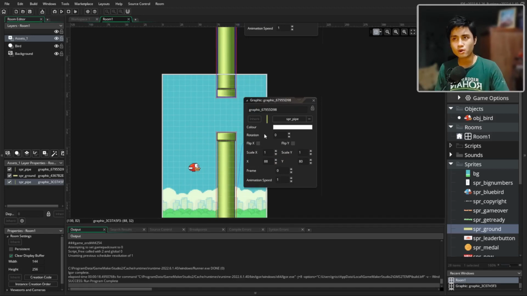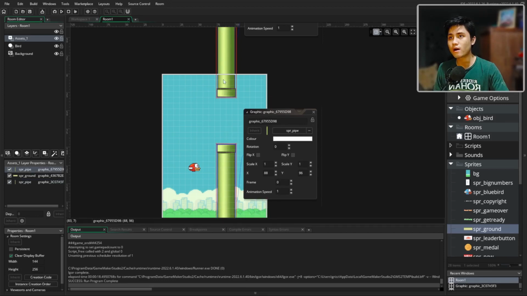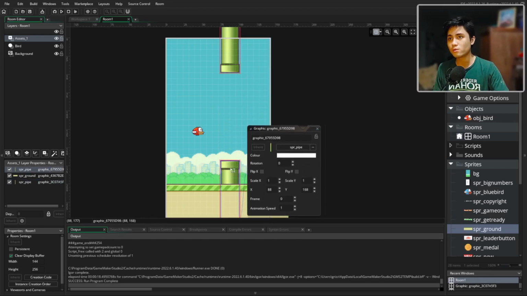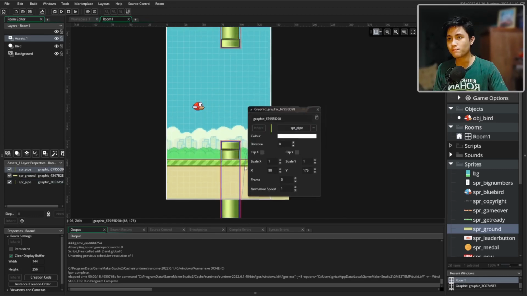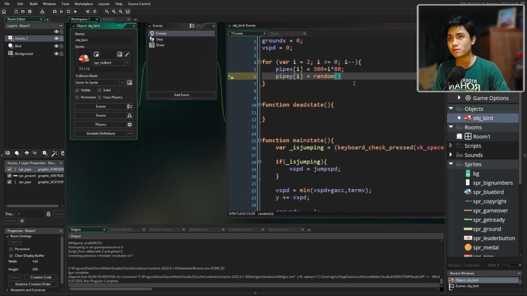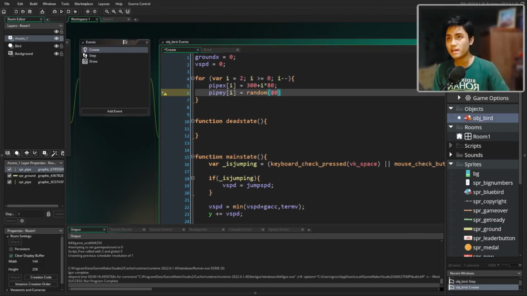Now, if I recall in Flappy Bird, it actually never really reaches this high. It does reach around this high. So we're going to be setting our pipe to 96. The offset will be starting here at 96, and then the lowest point will be somewhere here. I recall that it's going to be at 176. So from 96 to 176. So 176 minus 96, that will be 80. So we go back to object bird, and we're going to be putting here random 80 plus 96.